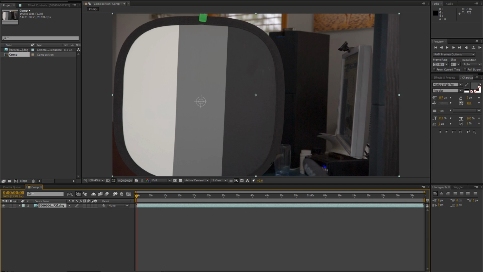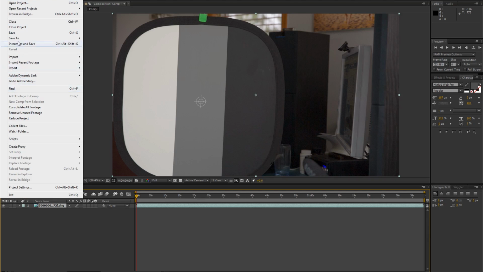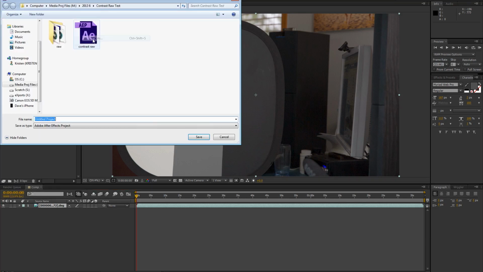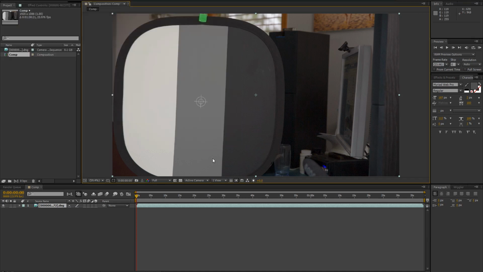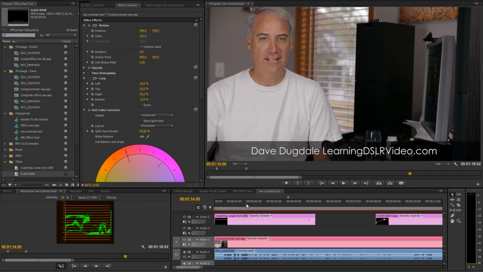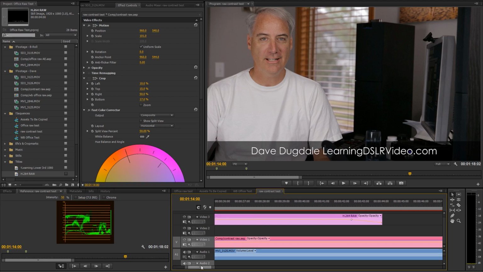So what I do here is I say File, Save, and I'm just going to save the actual file as, and you can see I already did this once, I'm going to make this contrast raw 2, and then I'll click save. All right, since that's saved, then I'll go into Premiere Pro, and I'll go on the timeline here, kind of disregard all this other stuff.